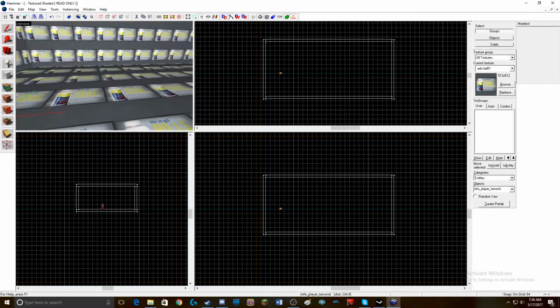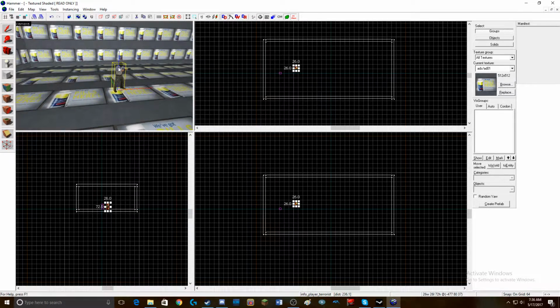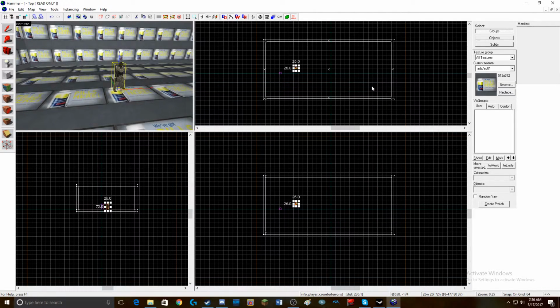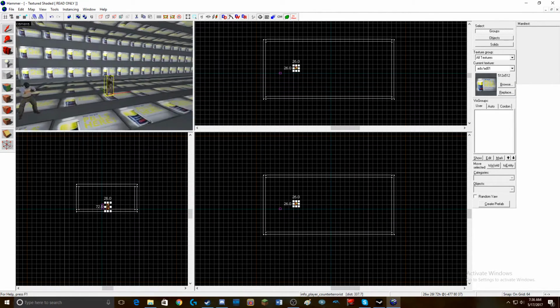In order to change it, place down another terrorist spawn, click on the Selection tool, and double click. From here, you will be brought up to the Object Properties screen. Here you can change the properties of different objects you place down. In order to change this to a counter terrorist spawn, click on the arrow and scroll up. Here you'll find info_player_counterterrorist. Click on that and hit apply. Great, now we both have a terrorist and a counter terrorist spawn.